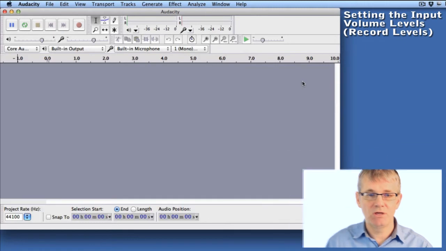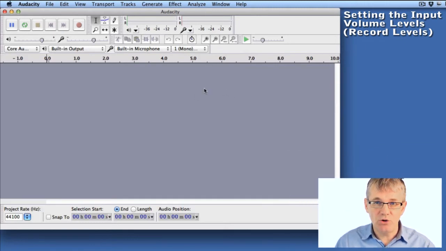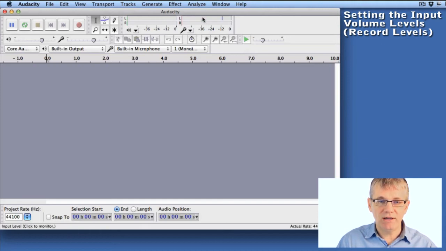Let's get started. You can see I have Audacity open here, and I'm assuming that you have your microphone configured properly. If you're not sure about that, watch the video tutorial on how to do that. We can check our recording level by clicking in the meter right here, and we can see what kind of level we have as I speak.